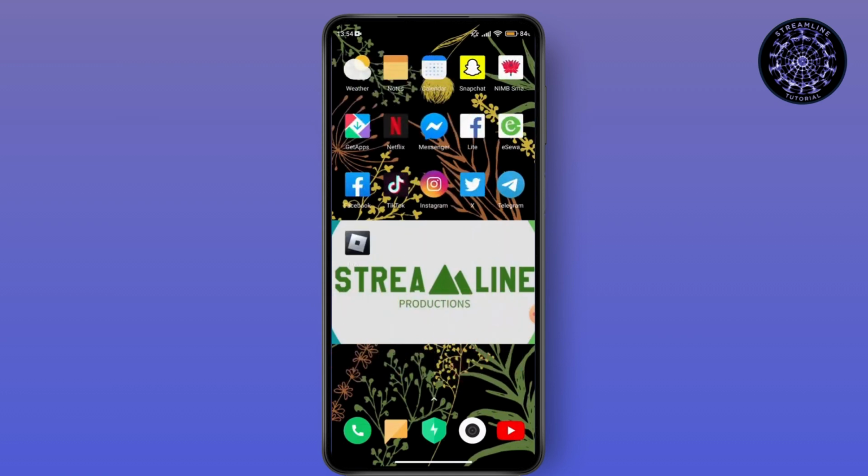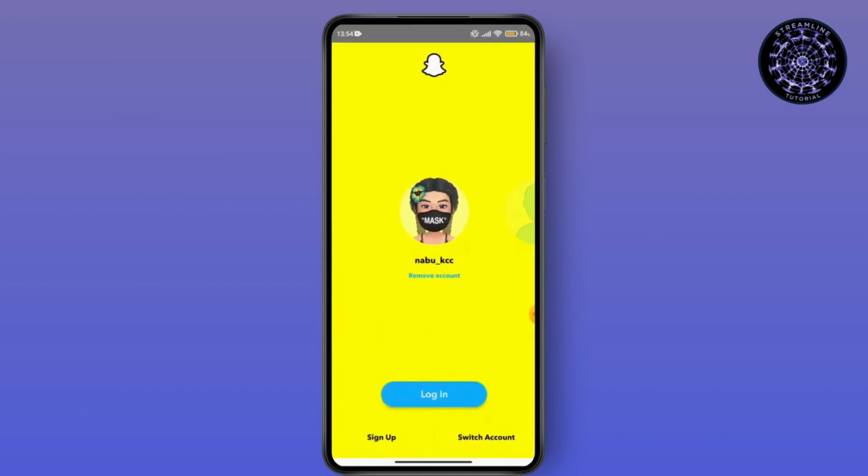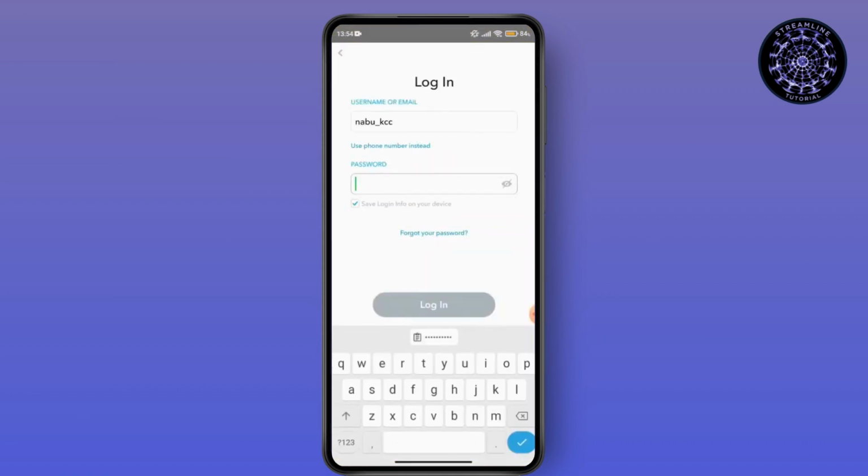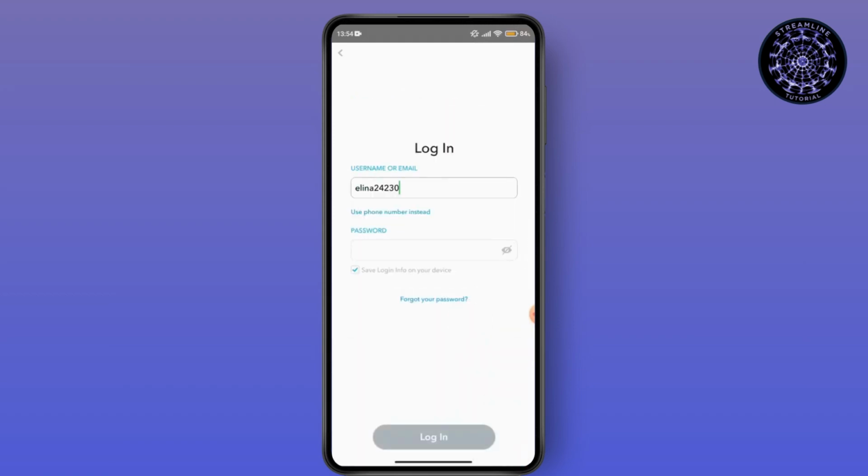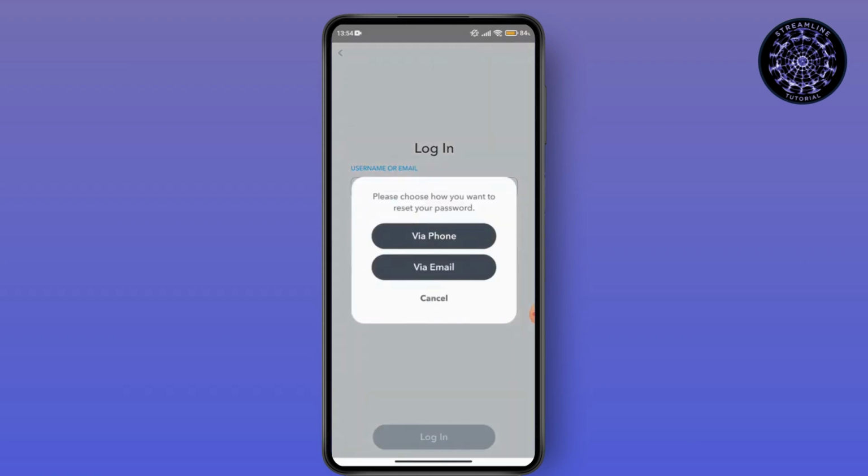First of all, you have to launch the Snapchat app on your mobile device. Once you have launched it, go for the switch account or login option, and type your username. If you have forgotten your password and can't remember it, tap on Forgot your password. Here you will be prompted to choose how you want to reset your password.